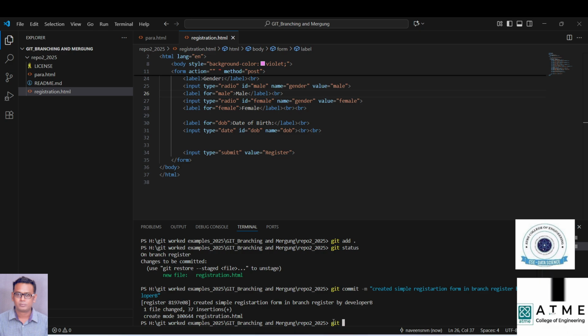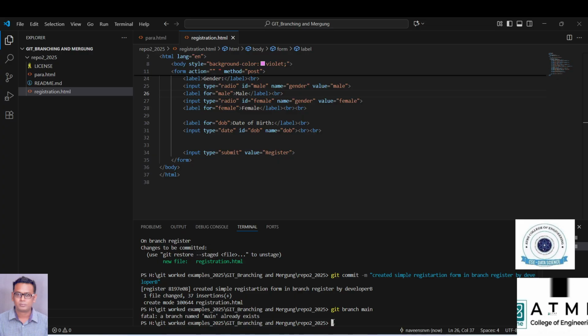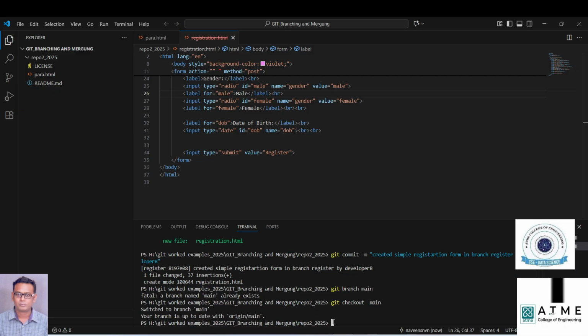So in order to get back to the main branch, you can make use of git branch main. Sorry, I typed the wrong command. You can make use of checkout. Git branch main is used to create a branch. So you need to check out. Make sure there is no spelling mistake. Type git checkout main. So now you are in the main branch.